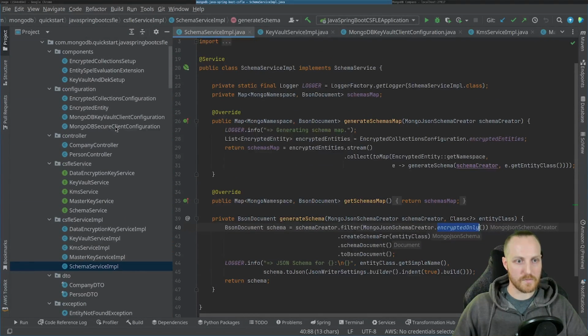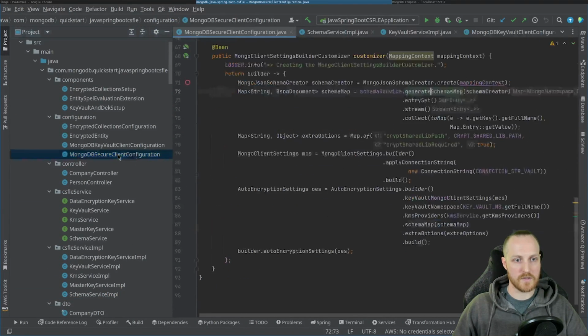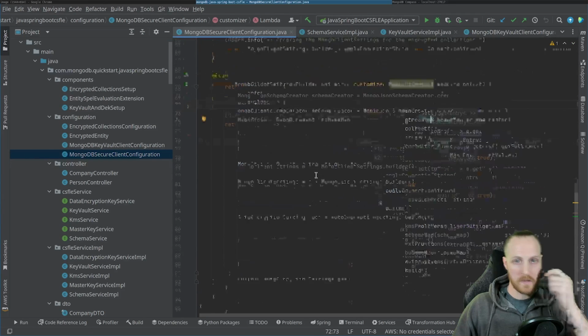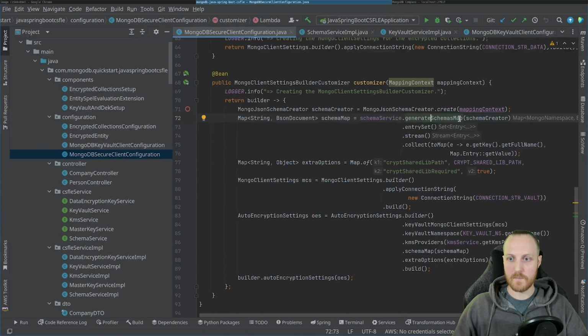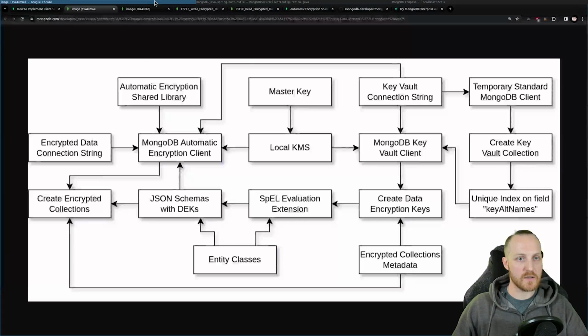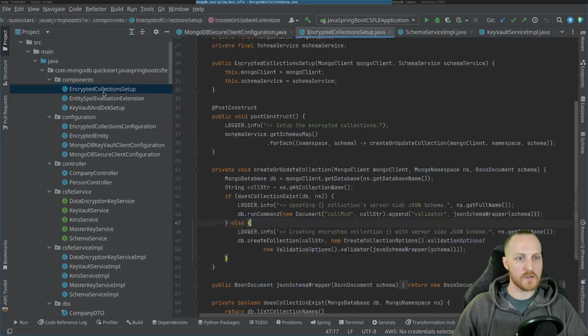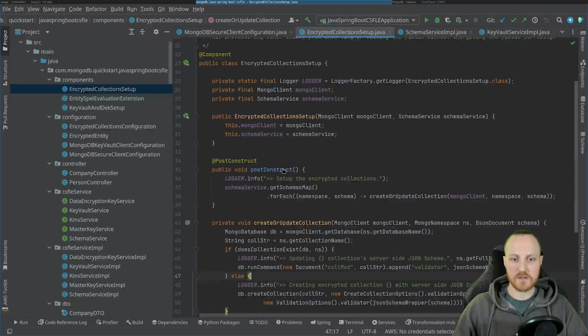Cool. So I think we covered most of it now. So that's the schema, library, connection to the vault, all the configuration fed into the builder. Yeah, and I think the only piece I'm missing is this create encrypted collections, which, if I'm not mistaken, is right here.